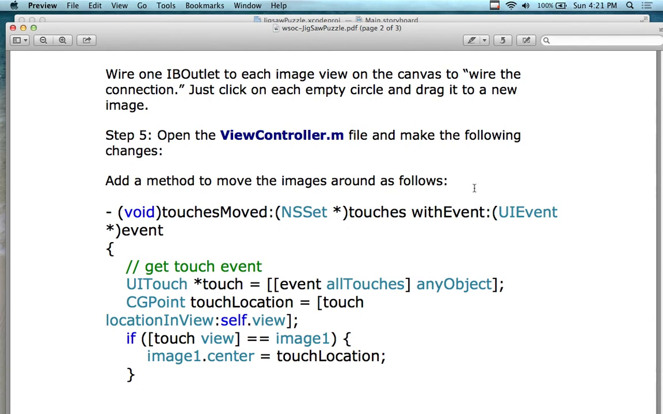But now we're going to add a method to move the images around. It's going to be a touches moved. Because we set the interactivity on the images, when you touch the image, the touches moved event is going to occur. Only when you move it. So you got to touch it and drag it. If you just touch it, nothing happens. Touch it, move it.